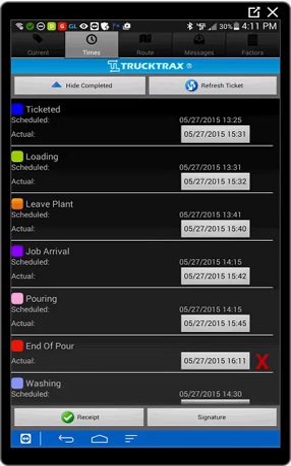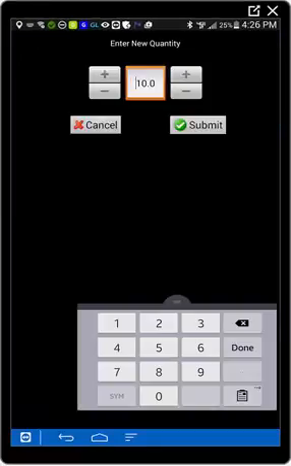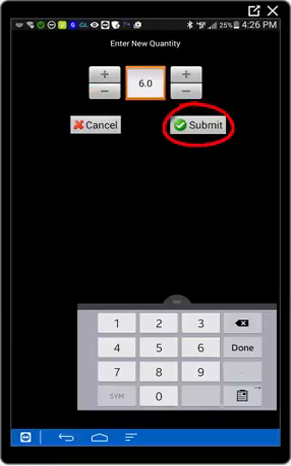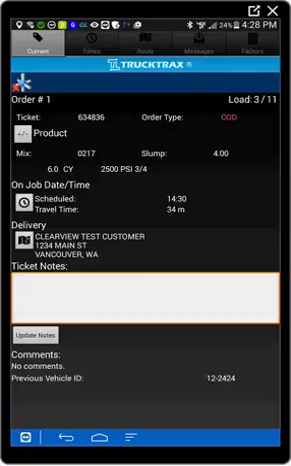Once you've completed the delivery, GeoTrax allows you to change the quantity on the ticket to the actual yardage poured. To change the quantity, return to the Current tab and press the plus/minus button, and the Edit Quantity screen will appear. Change the quantity using the same technique as editing status times. In this case, we'll change the ticket from 10 cubic yards to 6. Press the Submit button and GeoTrax will change the quantity and submit it. When the new quantity has been submitted, GeoTrax will take you back to the Current tab. Notice that the quantity has been changed.